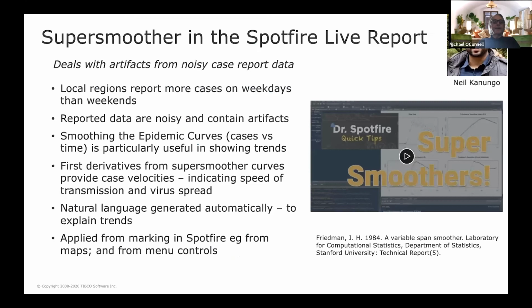And then the super smoother that Neil mentioned, that Neil has developed, standing on the shoulders of Jerry Friedman, of course, this really deals with artifacts in noisy case report data. So oftentimes regions will report more cases on weekdays than weekends. They're noisy, and smoothing out the epidemic curves is really useful in showing trends. And we're getting first derivatives off the super smoother curves to provide case velocities.